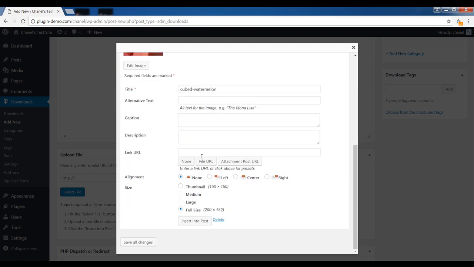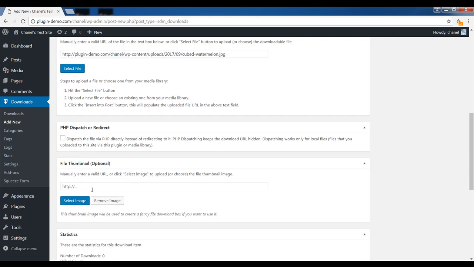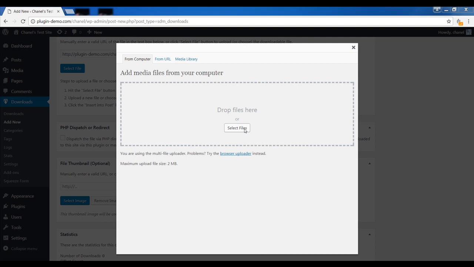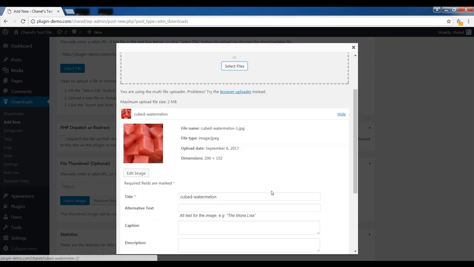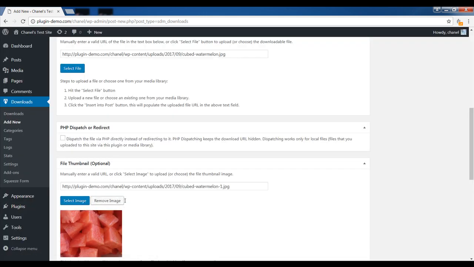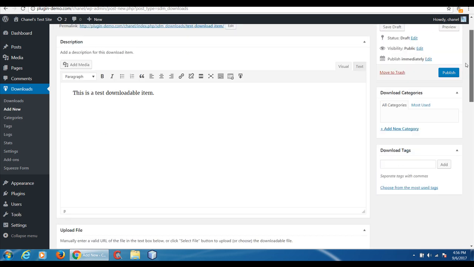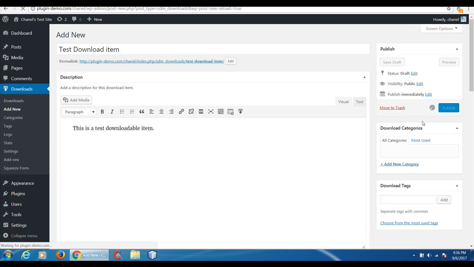And here under link URL, you'll need to put file URL if that's not already showing up. Insert into post. Then if you want to add a thumbnail, go select image, select files. I'm just using the same image for the purpose of this. And again, file URL, insert into post. Once you have uploaded your files to make your download, just scroll up and publish.